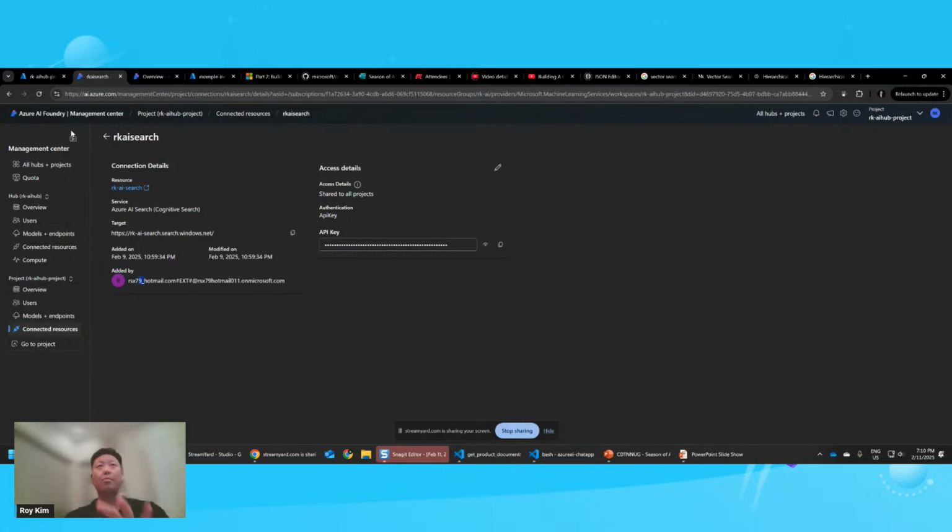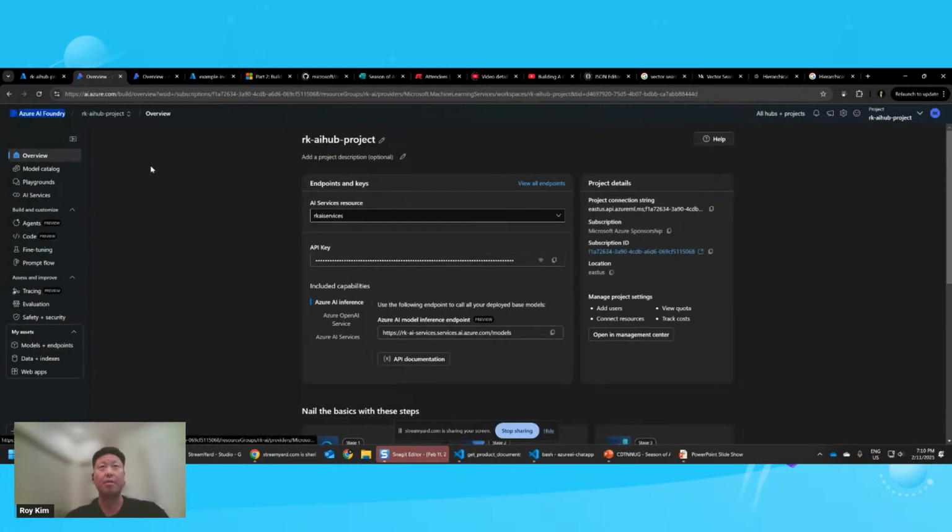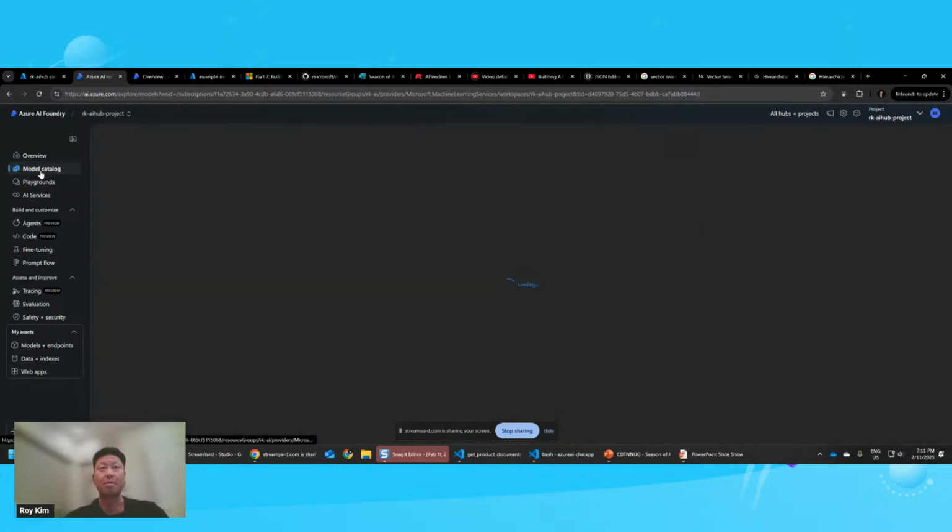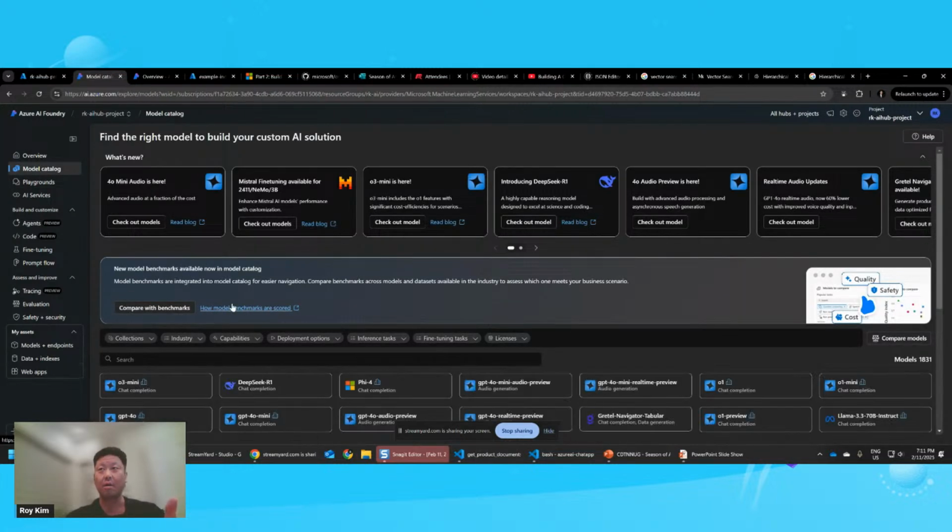So right now we're here at the management center. And now we go to the actual project level. And here is the project. This is a really important detail: when you want to work with the SDK, you have your project connection string. And then here we can go into the model catalog.